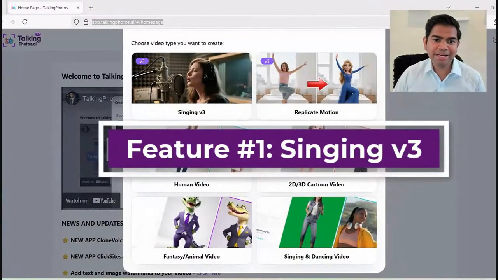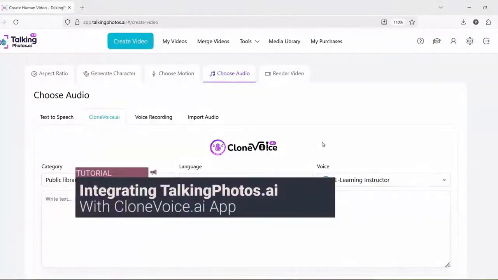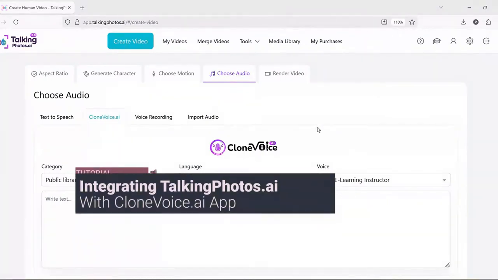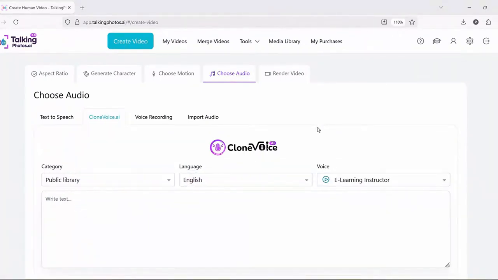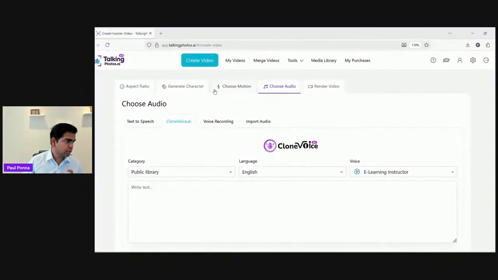The first feature update that we made is to video. I'm going to show you how to integrate CloneVoice.ai songs and voices into TalkingPhotos.ai. Now, just a couple of points here while I'm showing you my screen. You need both applications. You need CloneVoice.ai and the TalkingPhotos.ai application. You need to buy both of them to be able to use this integration. Okay, that's the update that we made.